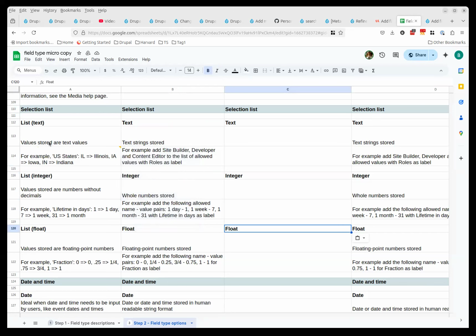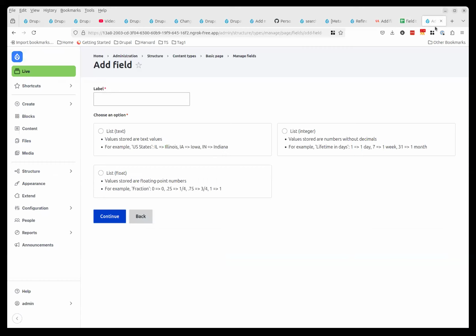And then values stored are text values. Text strings stored. Looking at all three, is this line here, values stored or text values, adding any information that's not already in the label? Numbers without decimals.